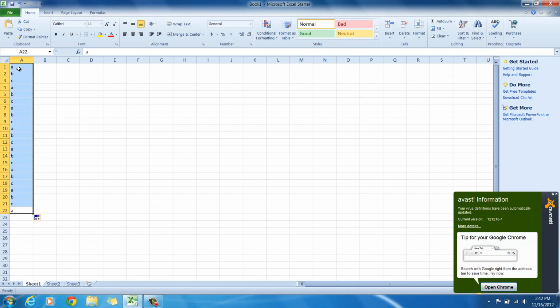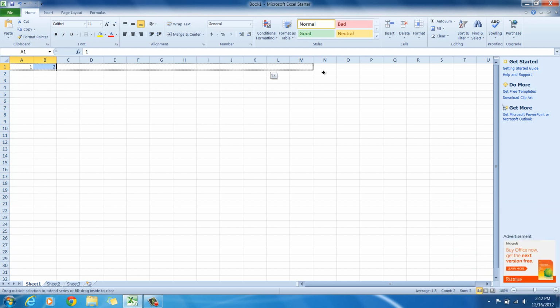And this also works sideways for rows. So if you were numbering sideways, then it works exactly the same. If you just drag that box over instead of down, then it numbers sideways.